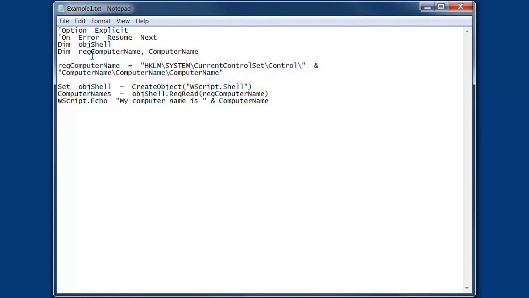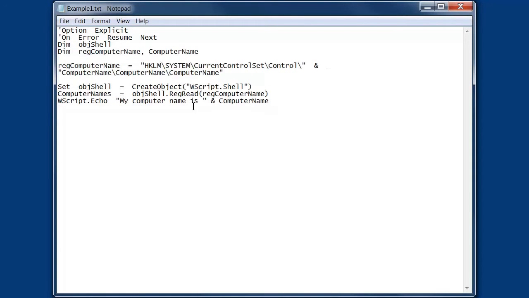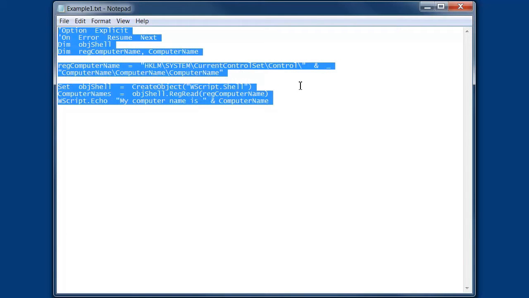Let me open this up here and you can see this is a really simple script here. It doesn't do a whole lot, it's nothing too fancy, but it's meant to illustrate the basics of what a VB script file is.